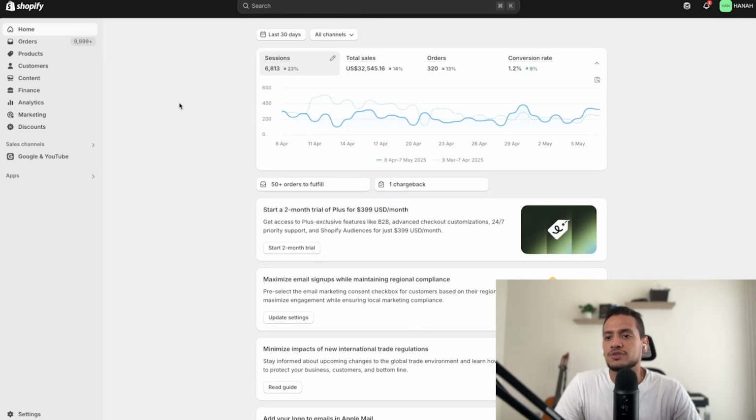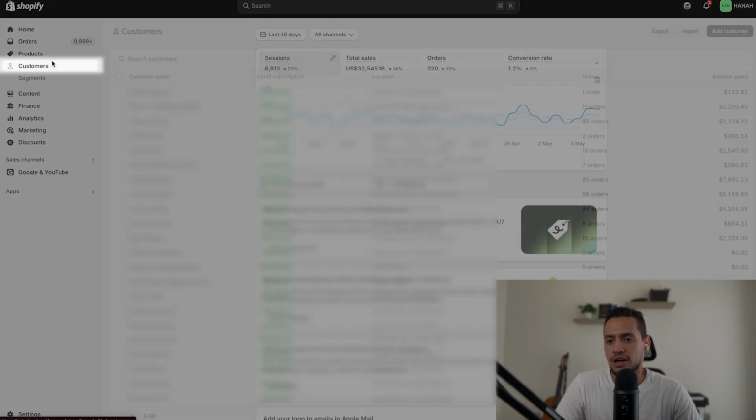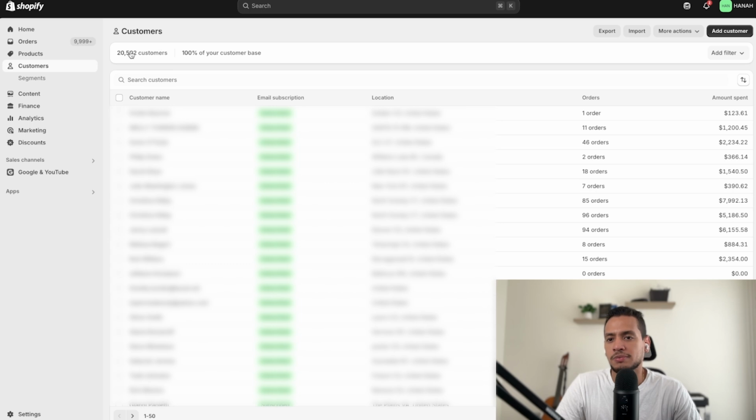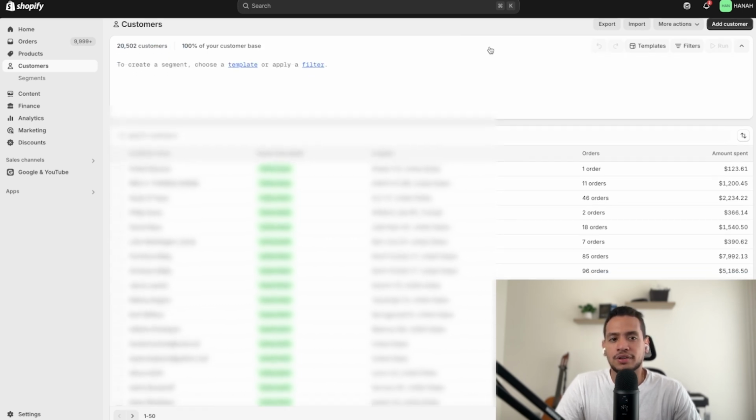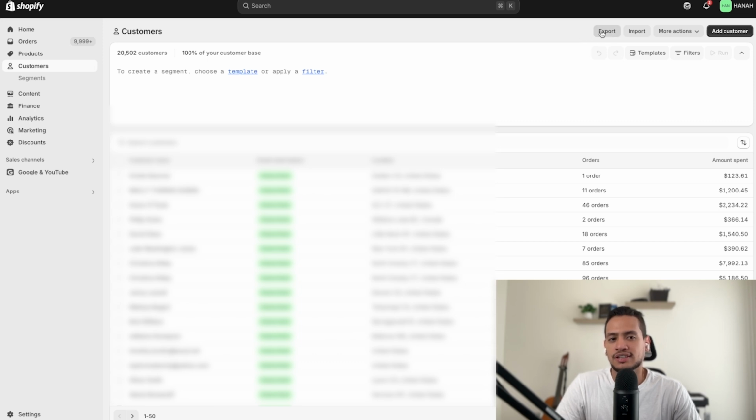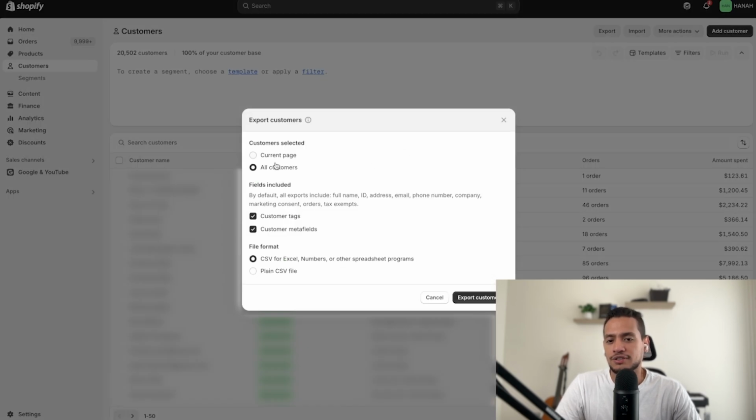So the first thing that you need to do is log in to the Shopify admin, and then go to Customers. Once you're in Customers, you will be able to see the count of all the customers that you have in your store. And then on the right, you will see an option that says Export, and it will ask you a few things: current page or all customers. In this case, we want to do all customers.